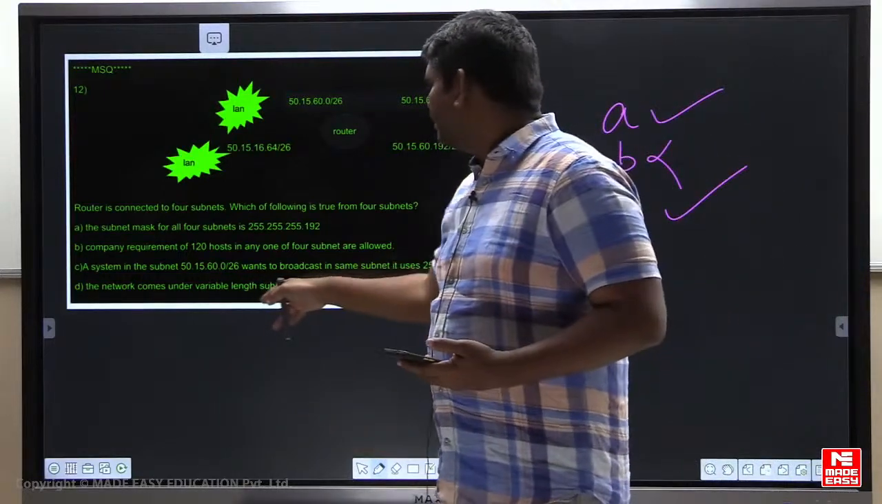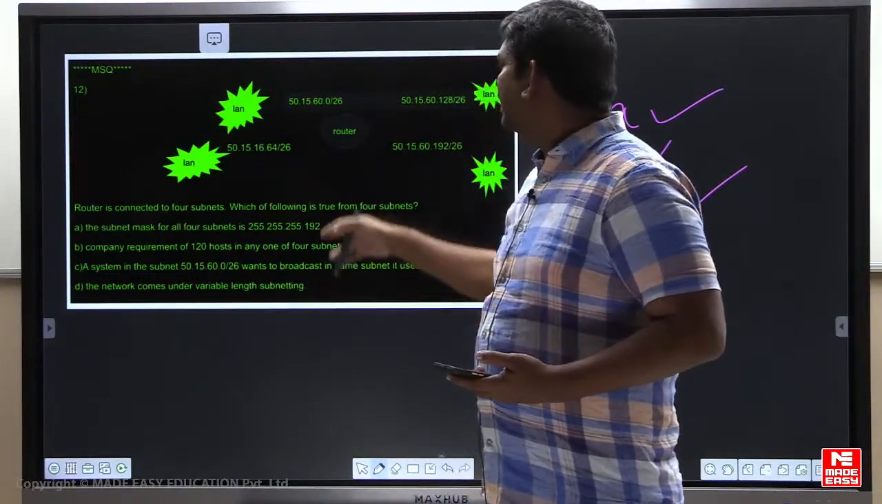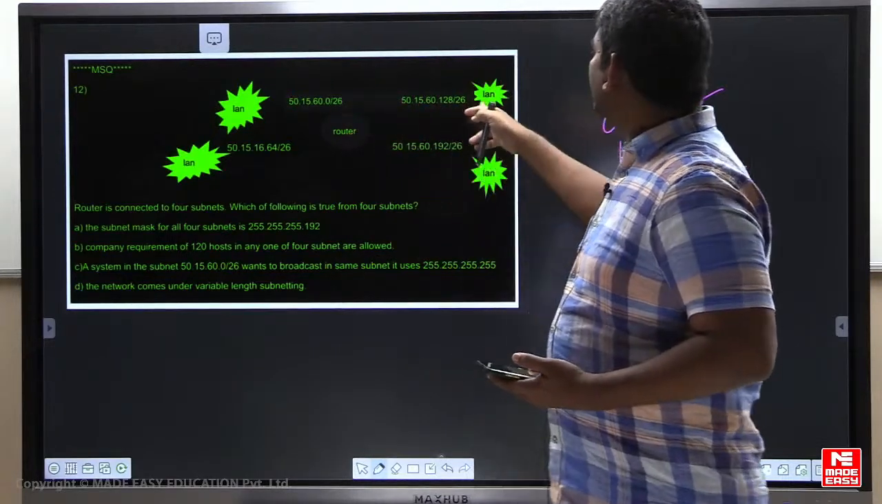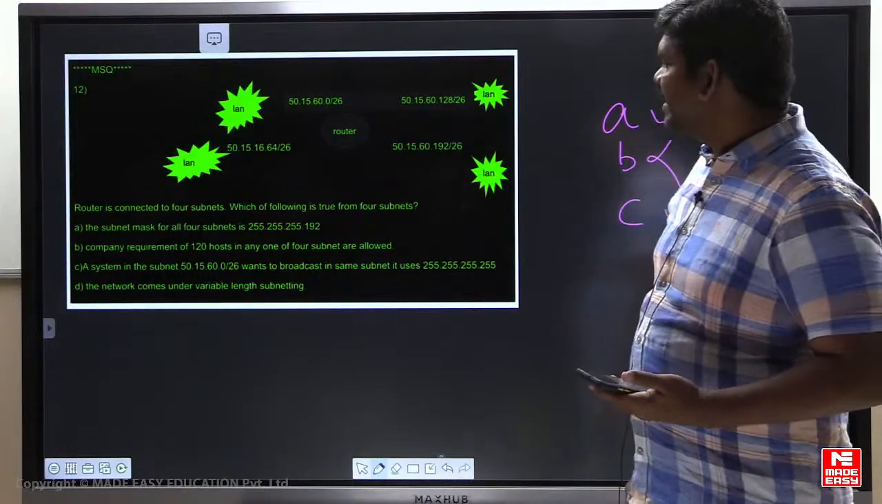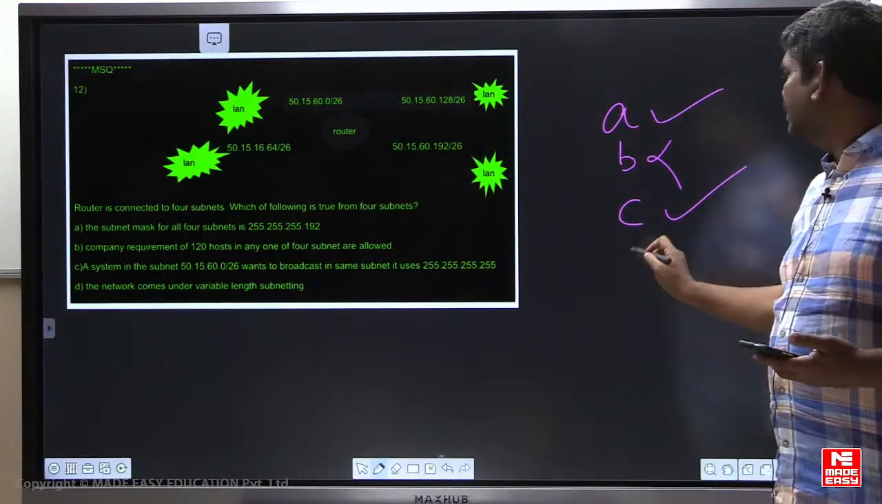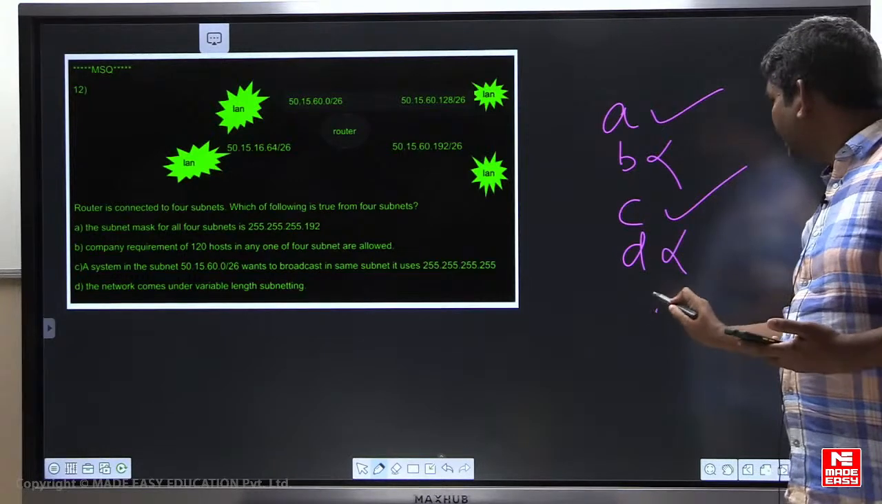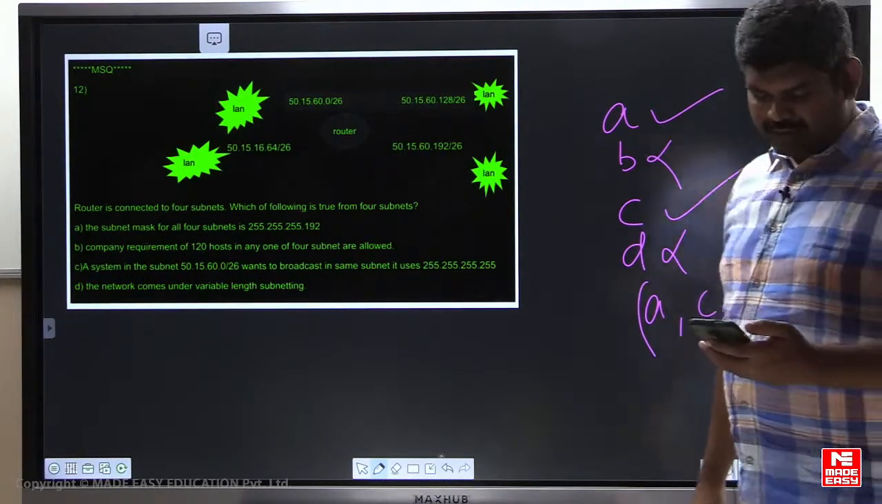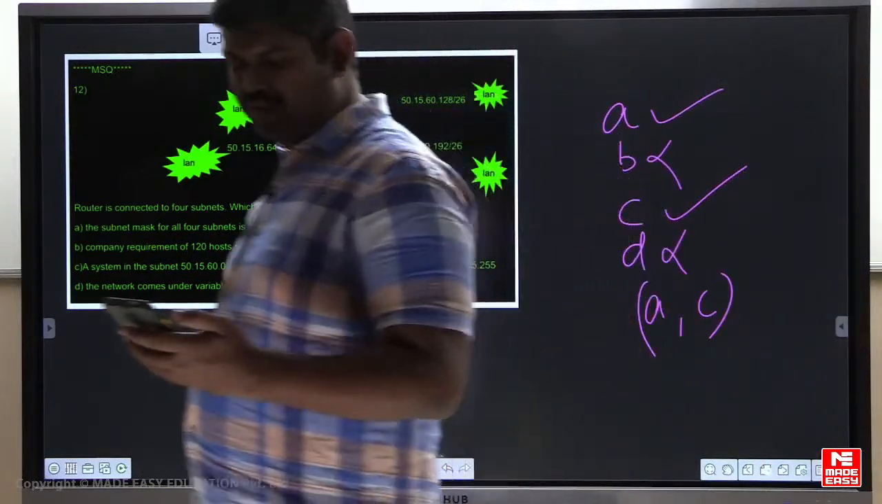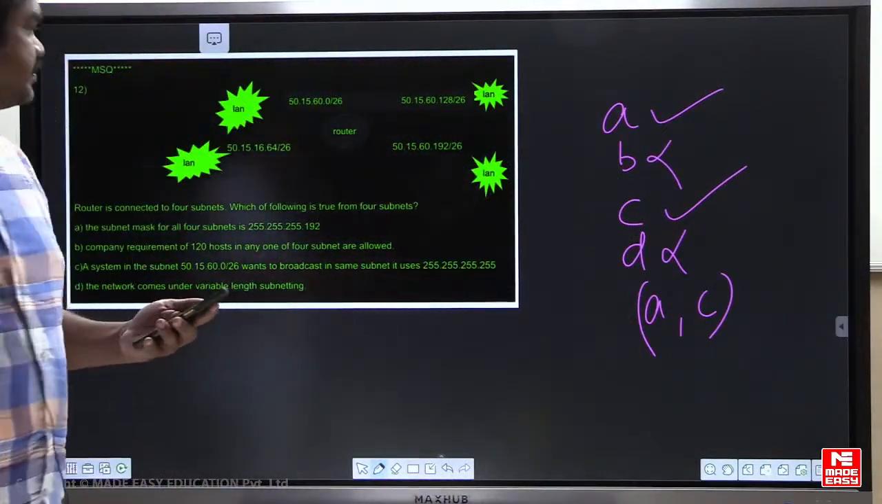The network comes under variable length subnetting. It is false, because /26 everywhere, so it becomes equivalent subnetting. It is not variable length subnetting. So D is wrong. So what are the correct answers? A and C are the correct answers. Yes, everybody has solved correctly. Good, very good. Correct.